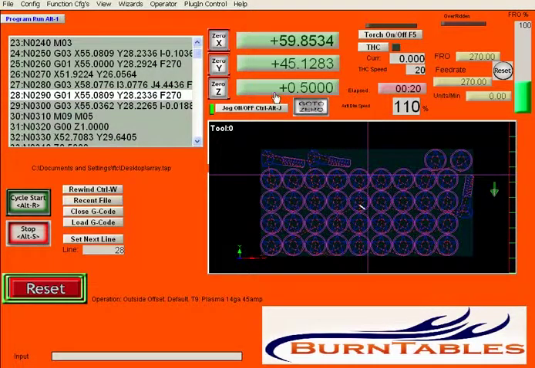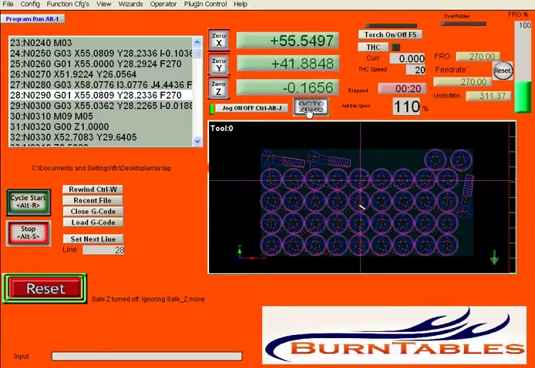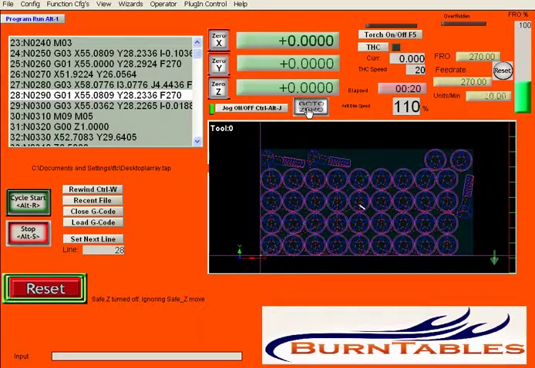If your torch is against the material or below the material, it doesn't pay attention to that and it will drag it on home. So if you ever didn't pay attention to what the zero is, it will bring it back to 0, but not until it's gotten home, which is kind of silly. So if you ever hit that button, just make sure your torch isn't against the plate when you do it.